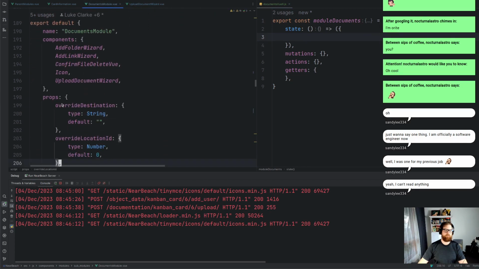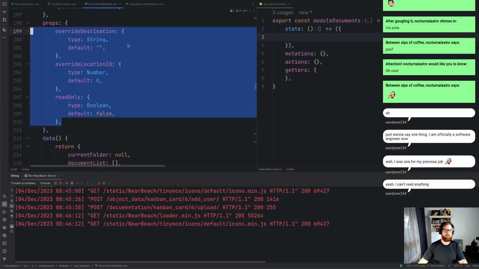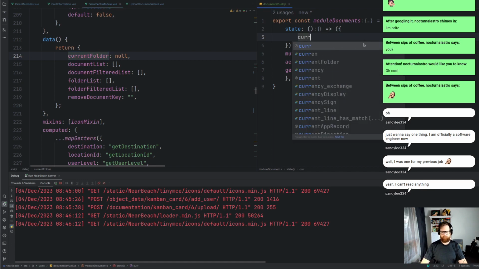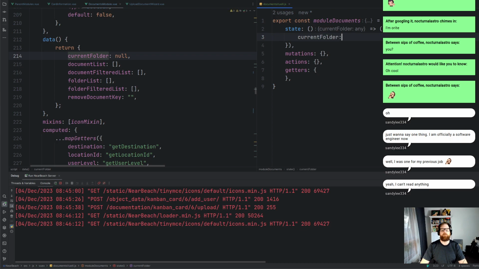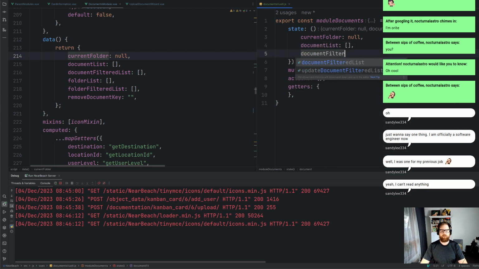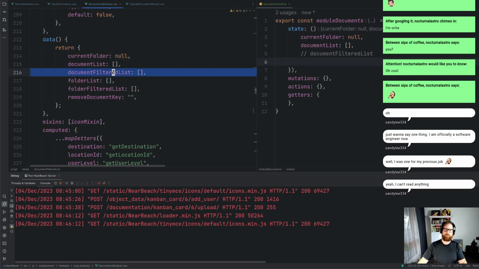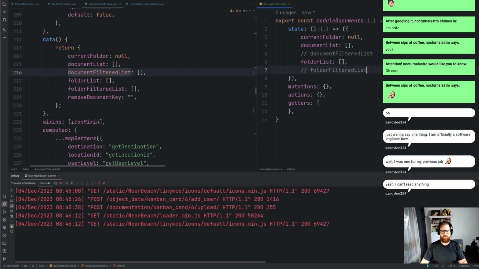Let's have a look at the documents module. So we're fine with this. We've got current folder. That current folder will be null by default. We've got document list. It's going to be an array. Document filtered list. Now, ooh. The document filtered list is essentially the results that come back that are filtered. We don't necessarily need that, but here we needed to store that somewhere. So we're actually simplifying the code a little bit. So folder list, folder filtered list. And once again, we're just going to put this in here, just so we're like, all right, that's a placeholder. We're actually going to send back that information.